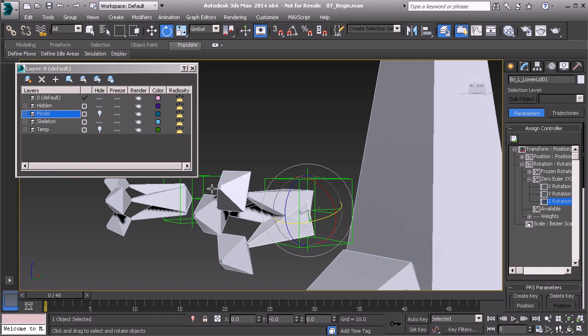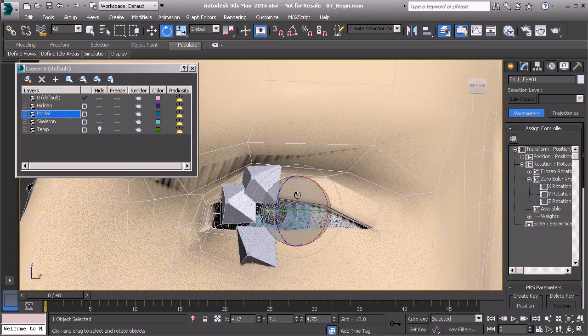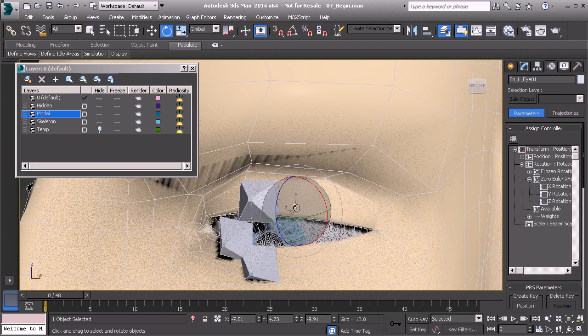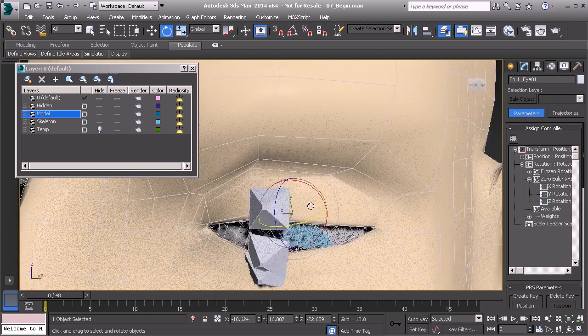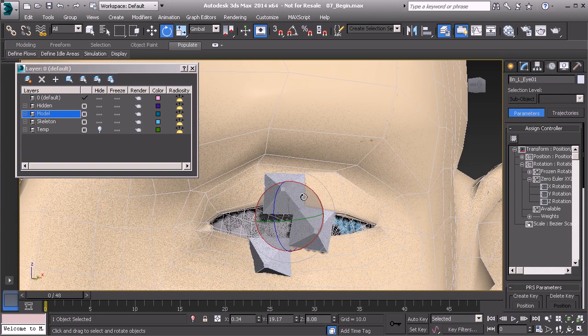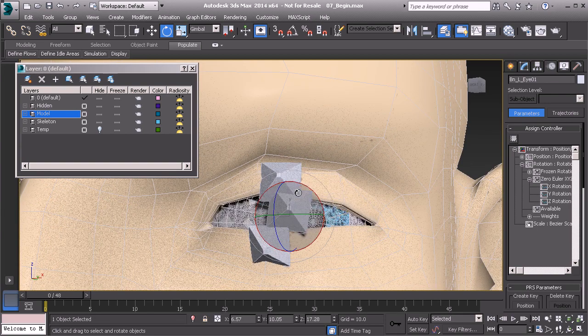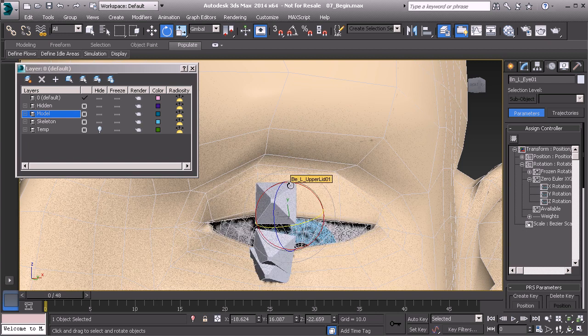Go ahead and show our model after selecting the eye bone. And take a look at that. We're getting some really good results. So if you'd like, yeah, you can go ahead and drop that if you feel that the lower lid is moving a bit too much, and it might be.